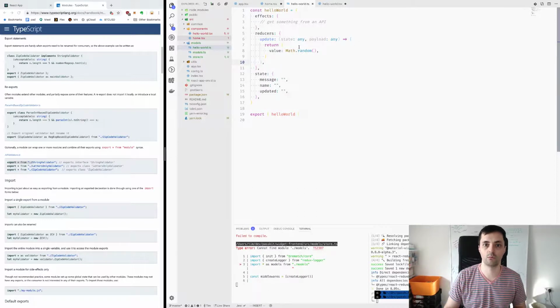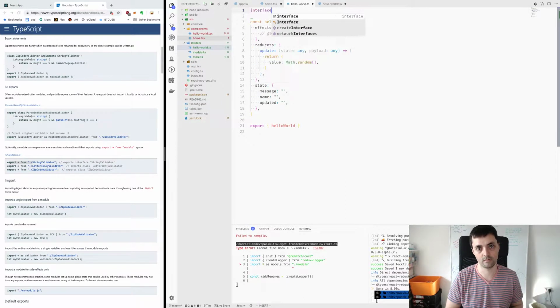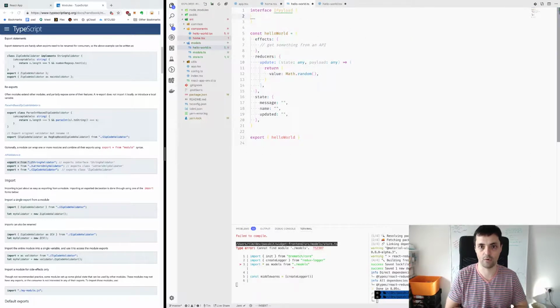Okay, so what I want to do is when this update function is called, I want it to update the state. So how am I going to do that? I need to do it by returning a new, complete state object. What's handed in is called the payload, and that's passed in as a function parameter in the component that calls it. So let's define a couple of interfaces. We're going to call one iPayload.